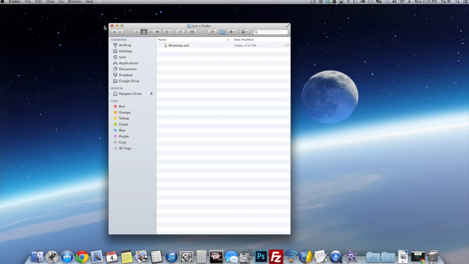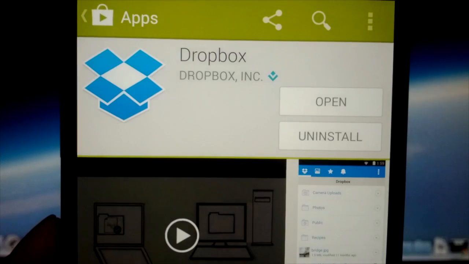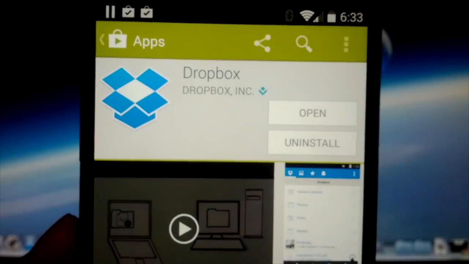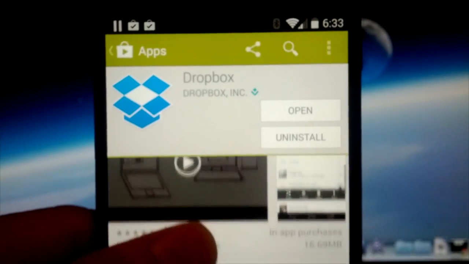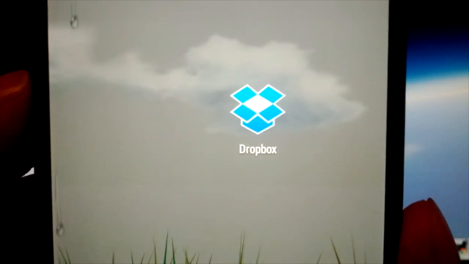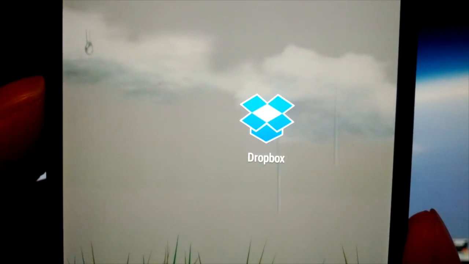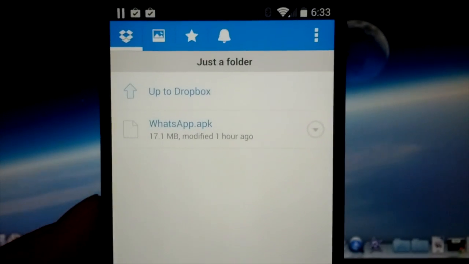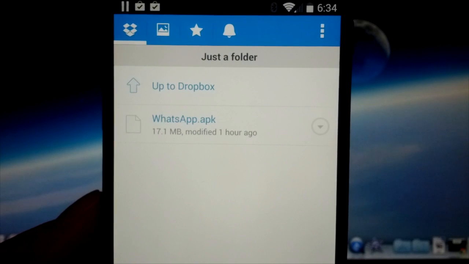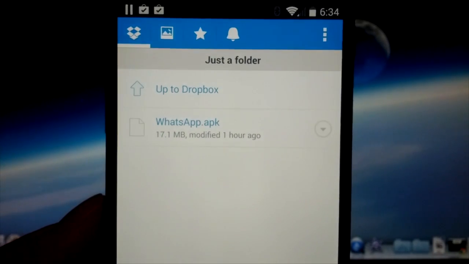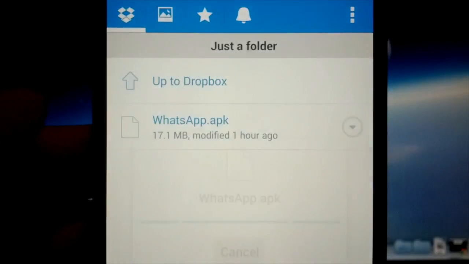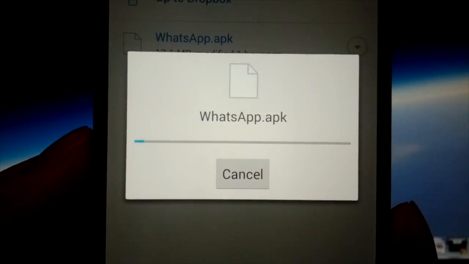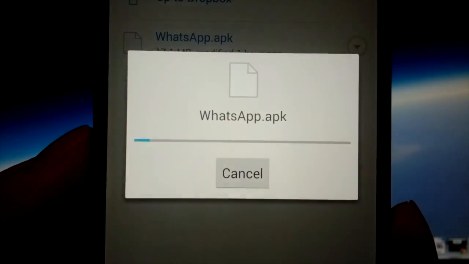Okay, so now we'll just grab our phone and do the rest from there. You're going to need the Dropbox app on your phone. That's also free, so make sure you install that. All right, so I got Dropbox installed, and now let's open it up. So I got the folder open with my APK file, the WhatsApp APK file. Okay, let's tap on the APK file and let the phone do its thing.